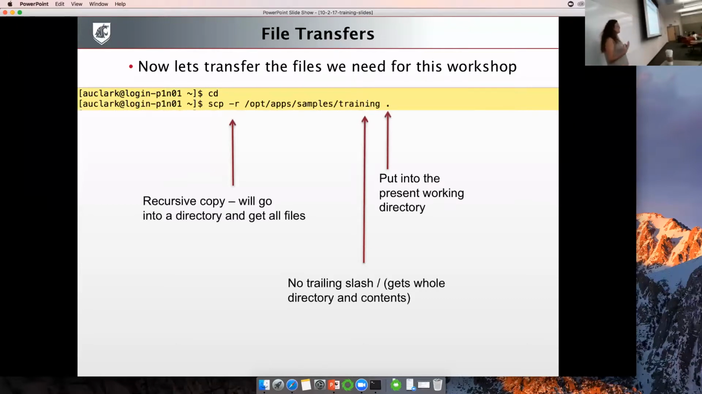We've made a directory in a folder called training. That is the name of the directory. It exists in a directory tree called /opt/apps/samples. And we want to copy this entire training directory onto your home directory so that you can then go into that directory and we'll open files and we'll use them when we submit jobs today in this practice. So to copy a directory and all of its contents, we want to do it what's called recursively. So recursively means that it's going to go into a directory and get all the contents inside of a directory.